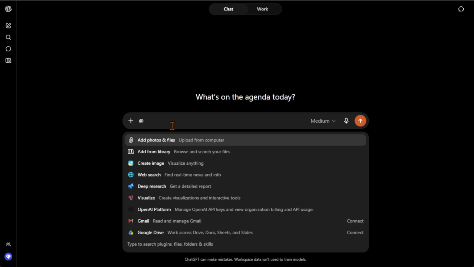So from here, you can add files from your computer. You can create images. You can do deep research. You can do a bunch of things from this menu. A couple of things that might not be obvious that you can do from here is you can call a custom GPT if you have any. You can call plugins. You can call skills. You can call connected services if you have any of those things.